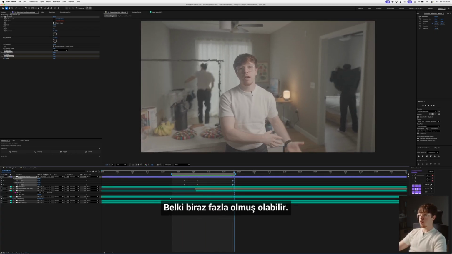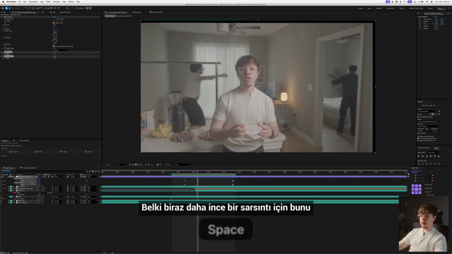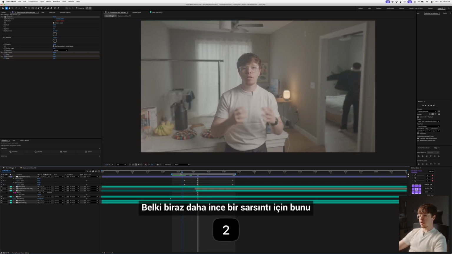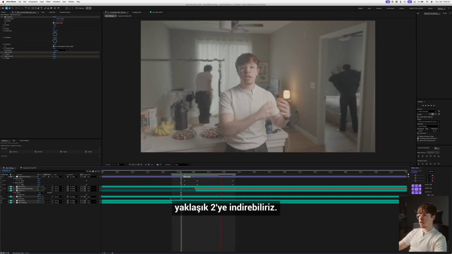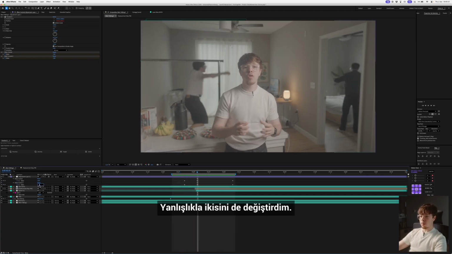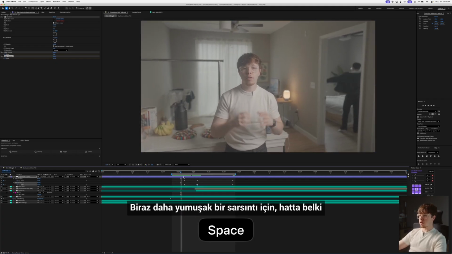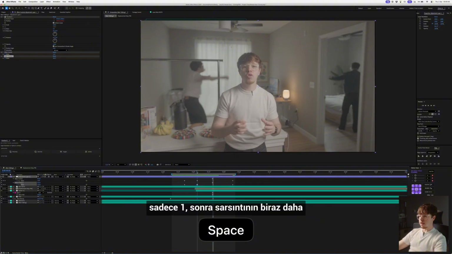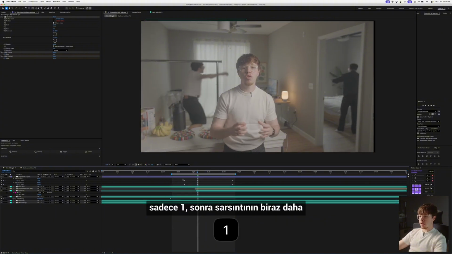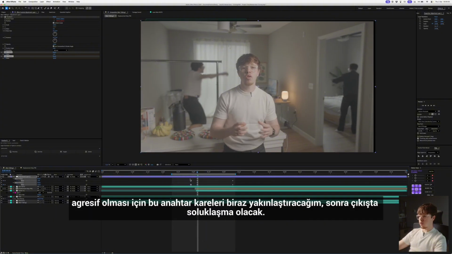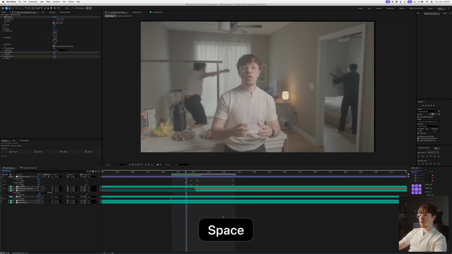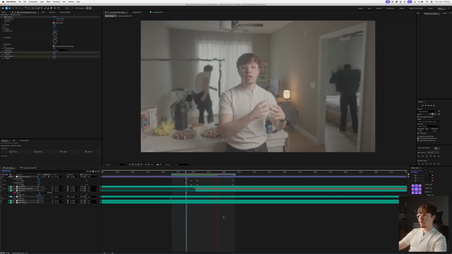So maybe that's a little bit too much. So we can maybe scale this down to maybe like a 2, so it's a little bit more of a subtle shake. Whoops, I accidentally changed both of those. Want to keep that at 50 and the other one at 2, so it's a little bit more of a smoother shake, and maybe even just a 1, and then move these keyframes in a little bit more, so it's a little bit more aggressive in the shake and then the fade out.